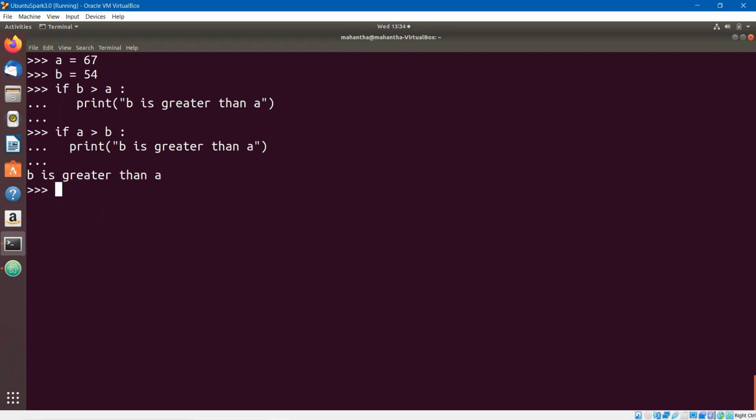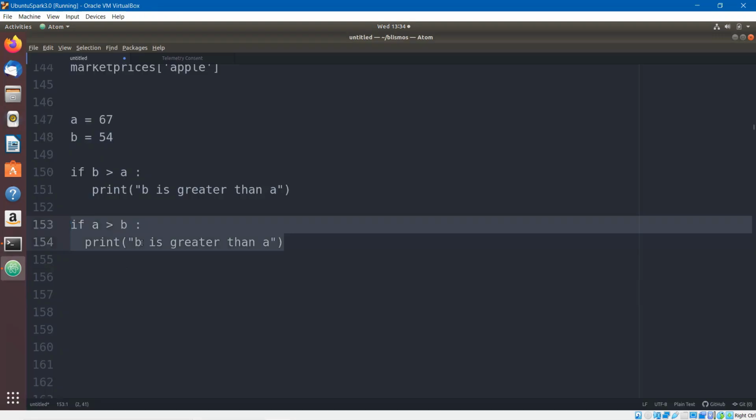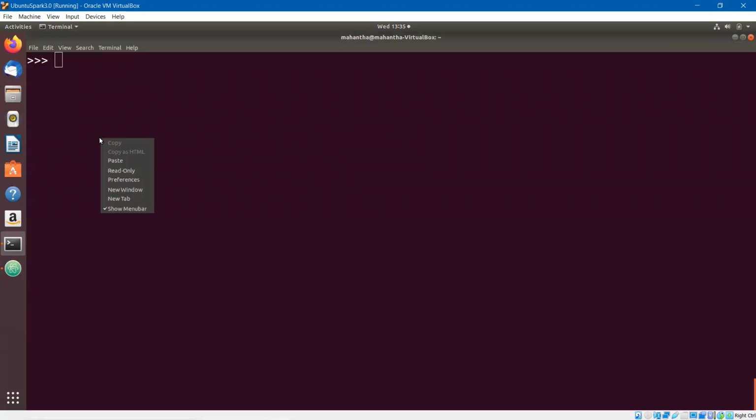Now you can see B is greater than A. We have to change this statement also. Let's do that so that it is appropriate. Now we have changed this from B is greater than A to A is greater than B, and we have changed A is greater than B here to be printed. Let's execute this and see how it works.